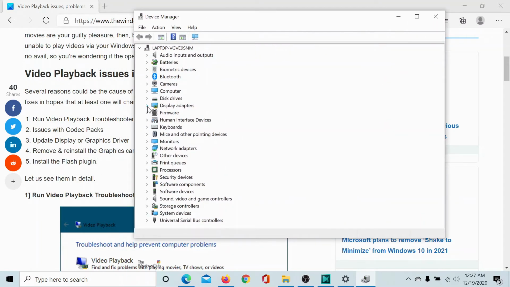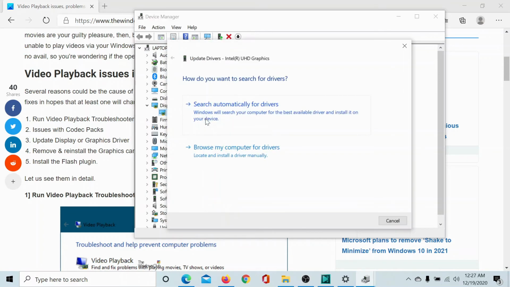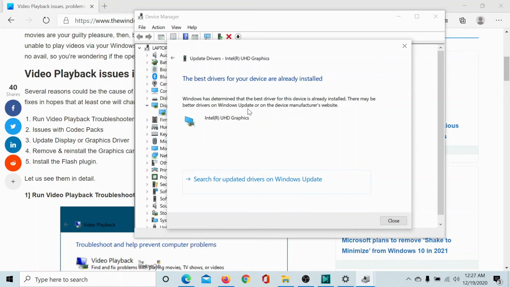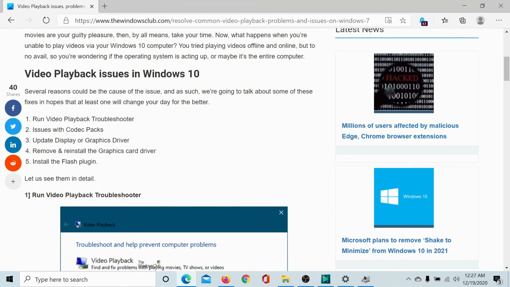Scroll to the list of display adapters and expand it. Right click on the active display graphic driver and select update driver. Click on search automatically for drivers, and this will install the latest driver on your system. But at times when the original copy itself is corrupt and you're not able to update it, then you can right click on these drivers, select uninstall device and restart your computer. When you restart the computer, it will automatically install the original graphic drivers.